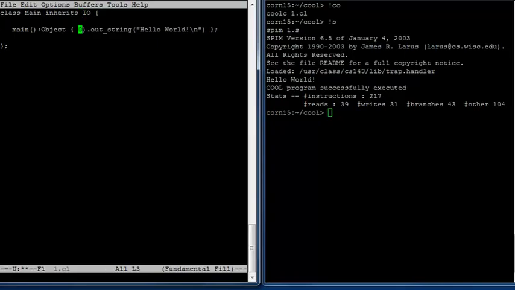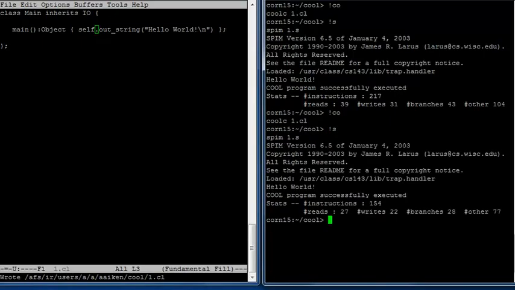And now, instead of having to allocate a new IO object in order to call out_string, we can just invoke it on self, which is the name of the current object when the main method runs. In other languages, self is called this. Okay, and so we saved it. So now let's go over and compile this. So it compiles, and it runs.